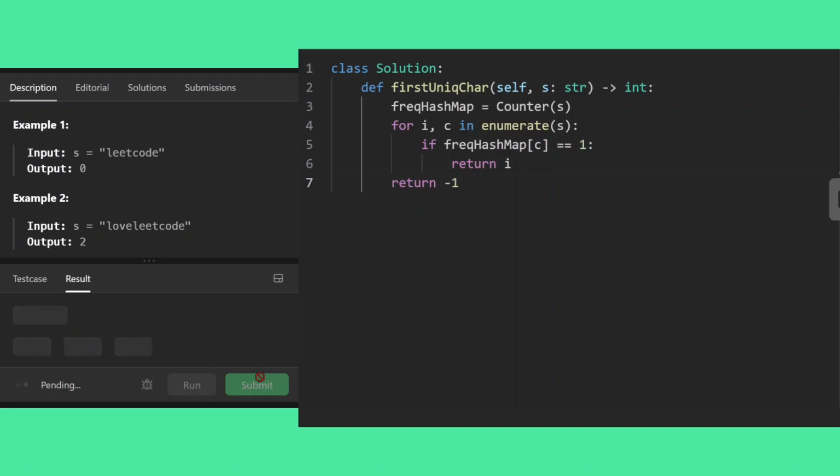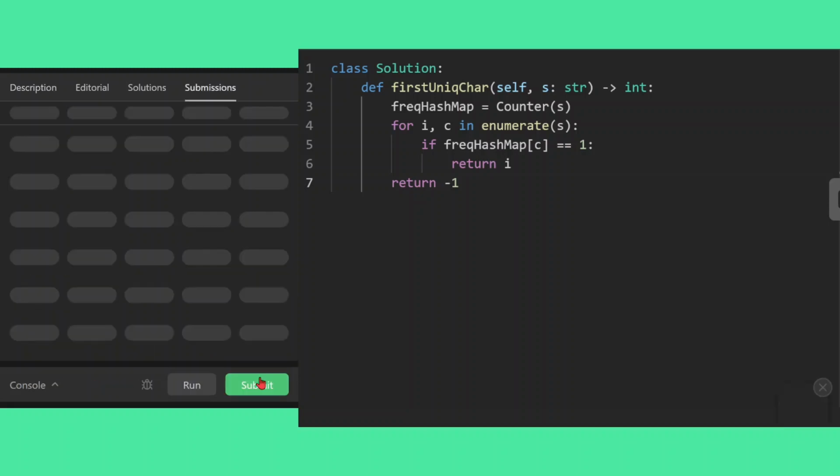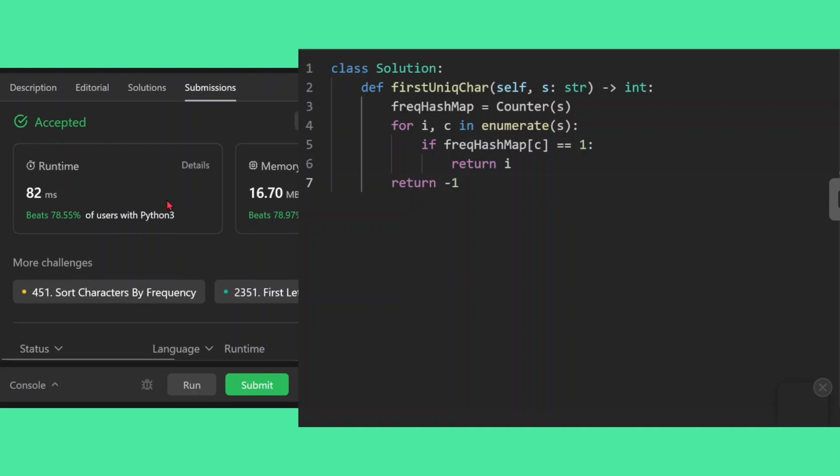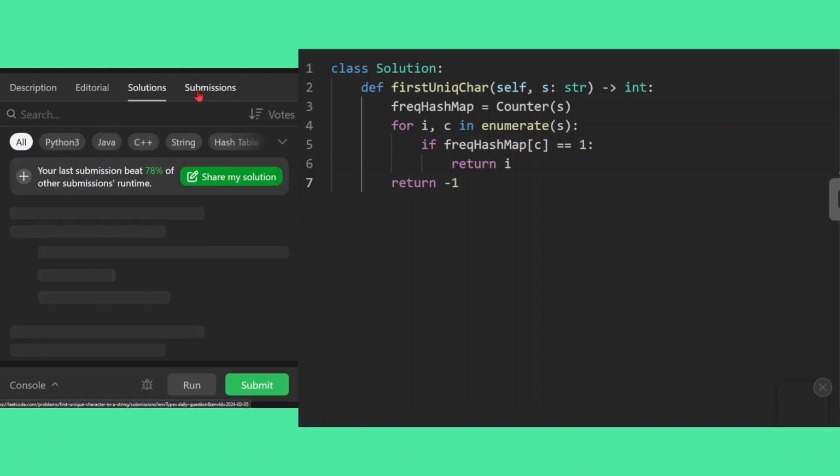Solved it, and if I submit it, it's quite efficient at 82 milliseconds. Okay, so this is one weird thing about this question. I had a big O of n squared solution. I'll show you the submission.